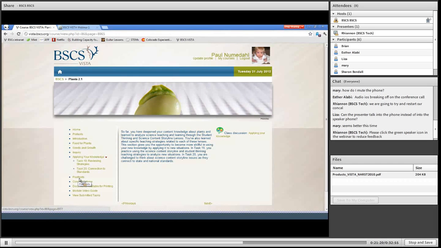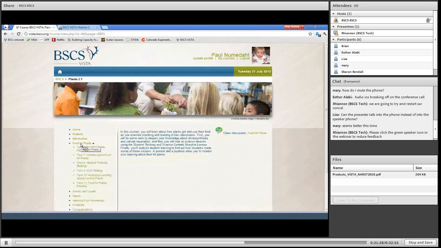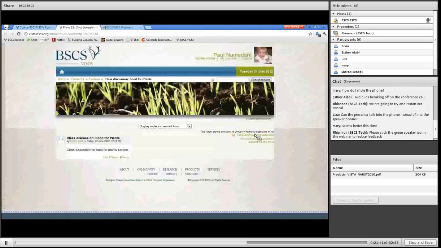Now I just want to move briefly into a couple of interesting pieces you may want to use with your teachers. Each part of a main folder has a forum. For example, it looks like this little icon for class discussion in food for plants. As an instructor, or facilitator, you may decide to use this instead of what is more of a grading feature, if it's used for a course, where students submit assignments to a course instructor.